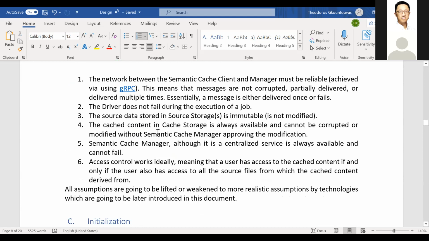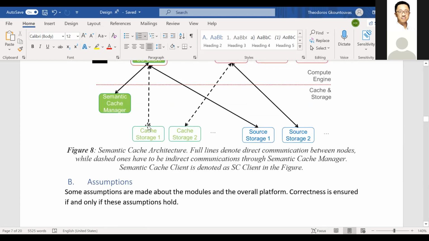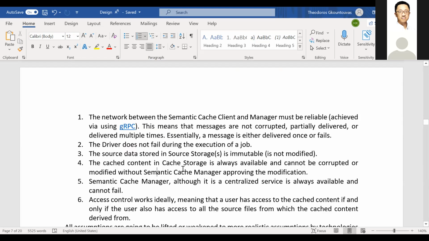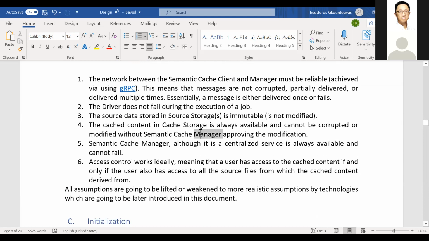The source data stored in the source storage is immutable, is not modified. We also deal with this, but for now, let's assume that your data is static. It is what it is, and does not change. And the cache content in cache storage is always available and cannot be corrupted or modified without the semantic cache manager approving the modification. So this is also a strong assumption. This storage part might fail completely, or it might be corrupted or something like that. We will see how we deal with that.